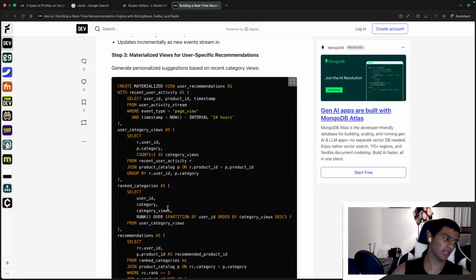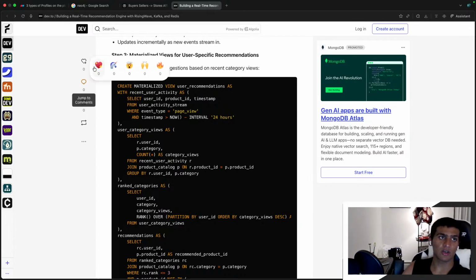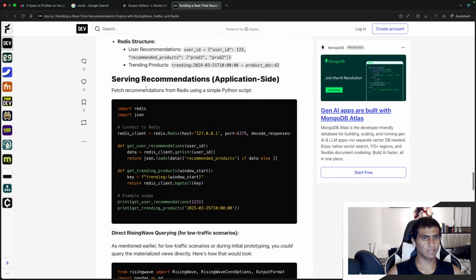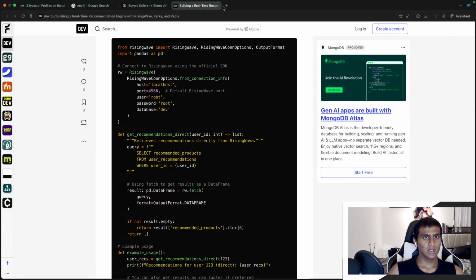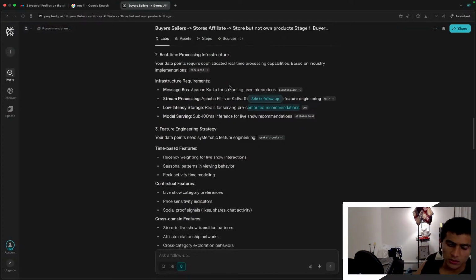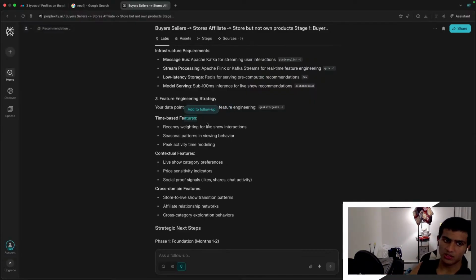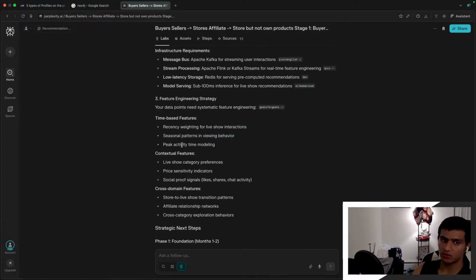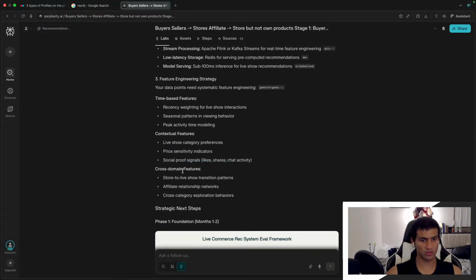Yeah, we need to also track what are the hot topics, hot shows or something like that. Features, data points need systematic feature engineering: time-based features, recency, meaningful live show interaction, seasonal patterns in peak activity time. Modeling: live show category, price sensitivity, social proof signals, cross domains.